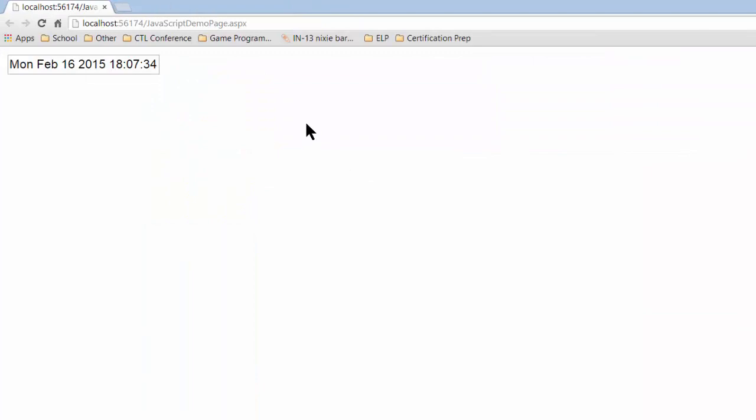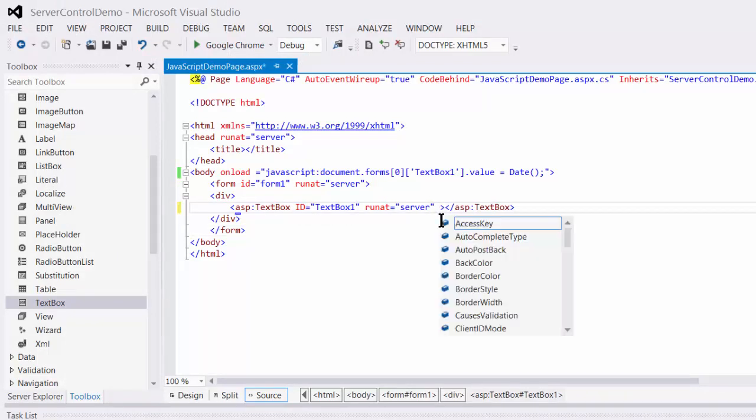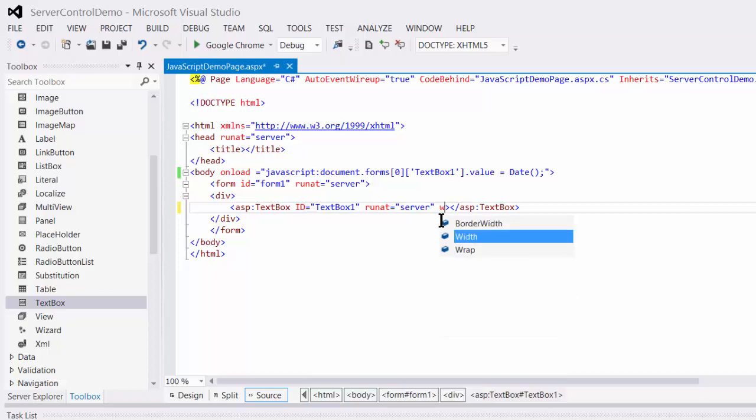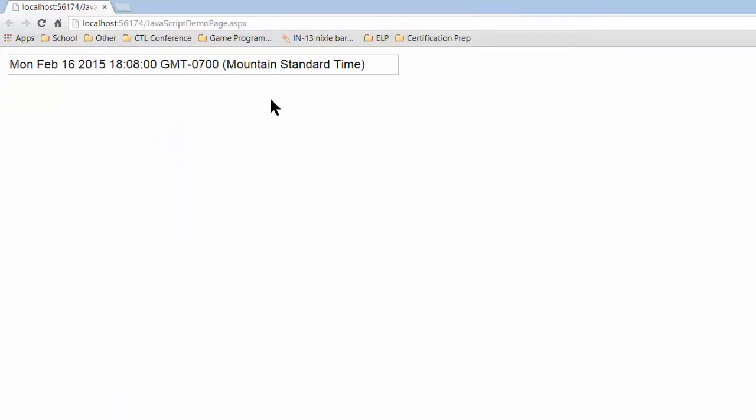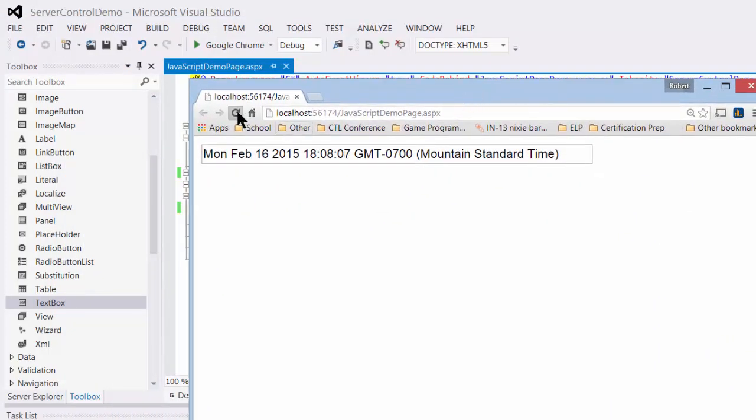And if I run this page, I can see I am in fact getting the date. Every time I reload the page, it puts the current date in here. Let me set the width attribute so we can see the whole box, so we can see that it's working.